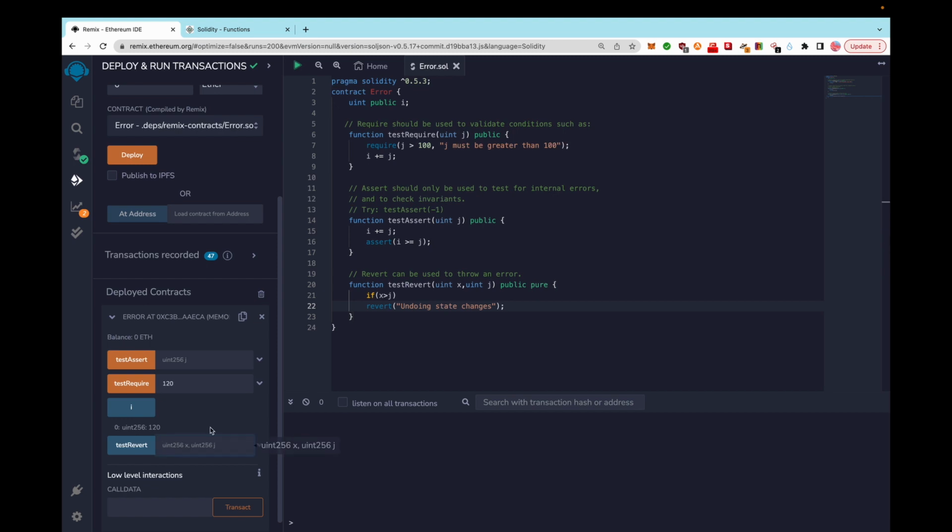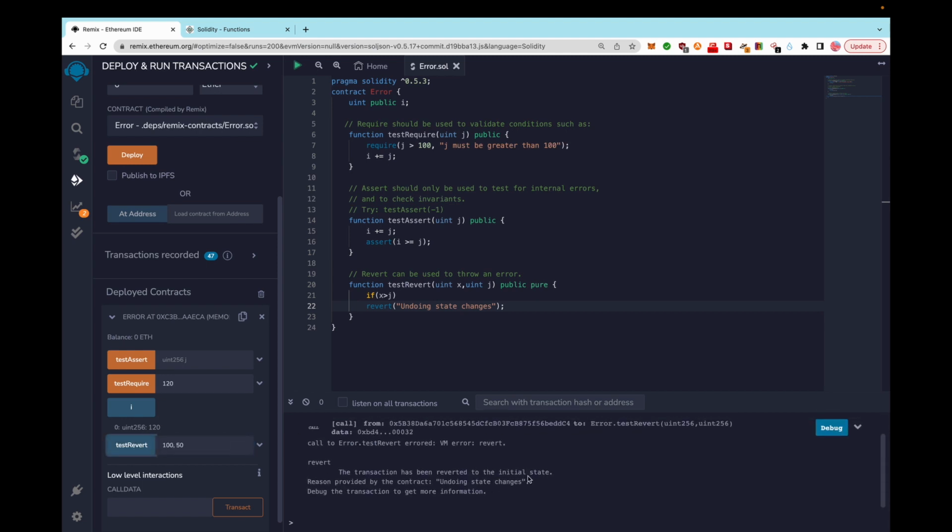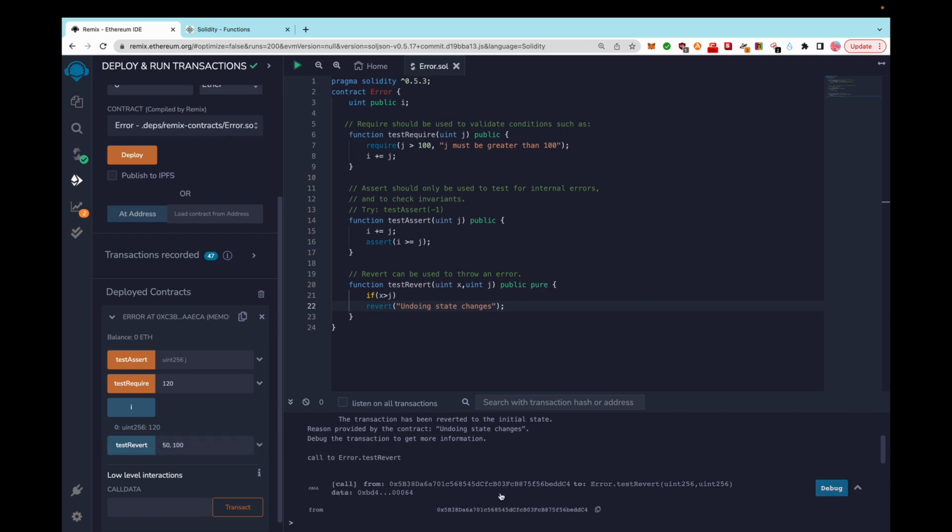So let's try to make this happen. If for x we put 100 and for j we put 50, x will be more than j, and thus this error should throw us out. Let's click test revert. The transaction has been reverted to the initial state, and the reason is being stated here. So in order to not have this, what we have to do is to provide an x value smaller than j. So let's change it to 50 and 100, and we click and it will be successful.